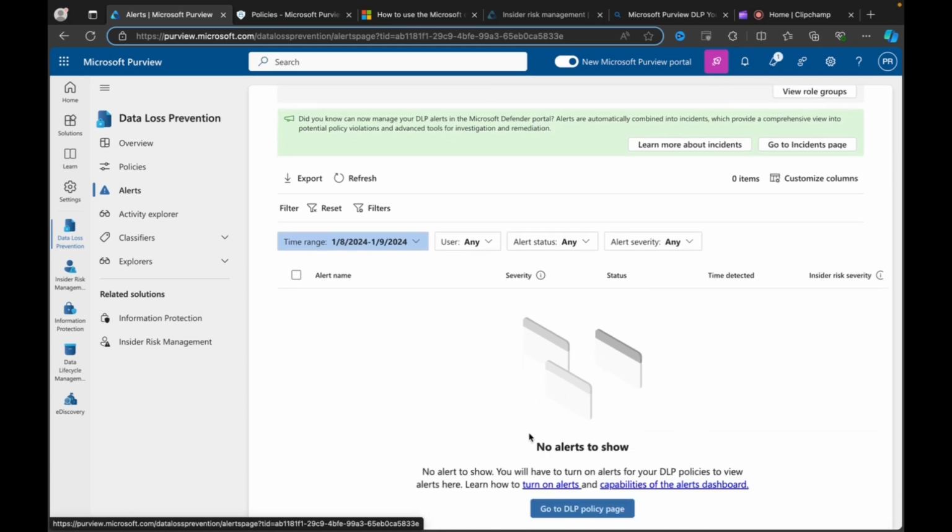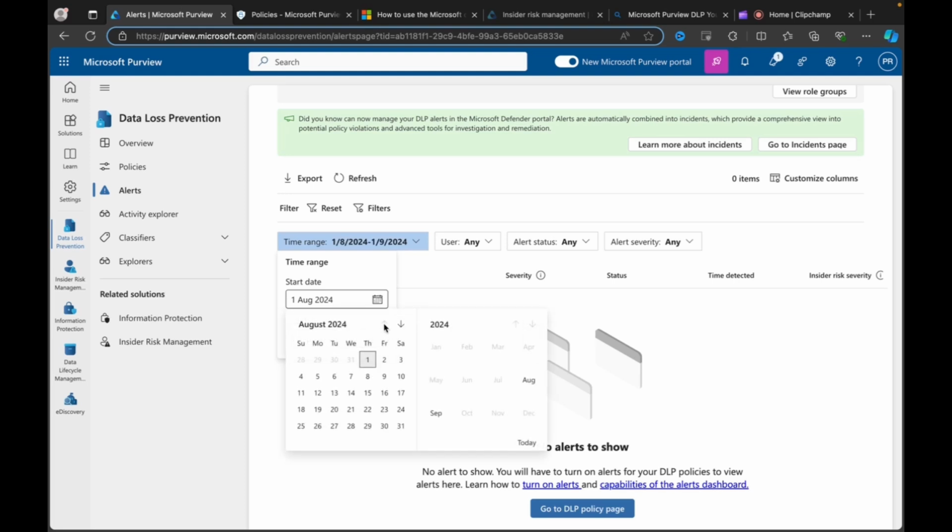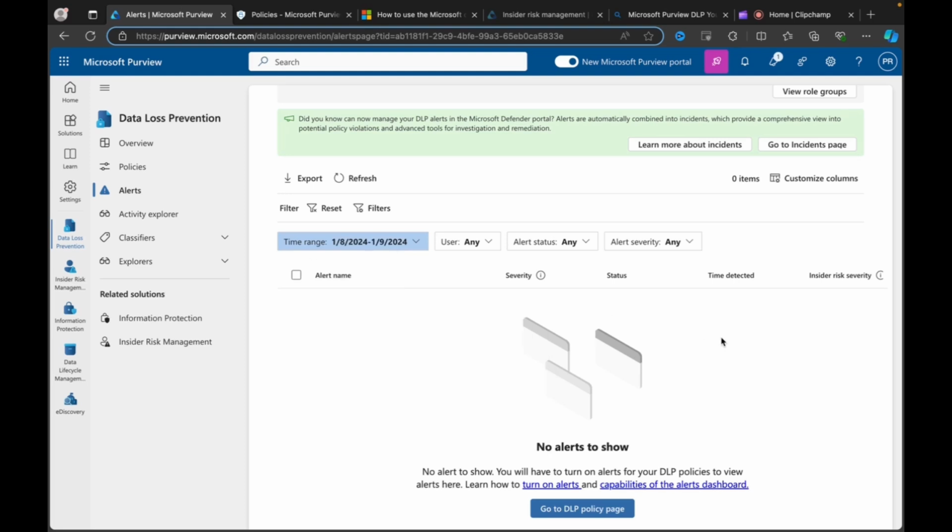I've not got any alerts to show in the time frame that I've selected. If I did change that, I don't know how far back I can go. I can't go any further back than that 30 days by the looks of it. But you could view and process those alerts here if you needed to do so.